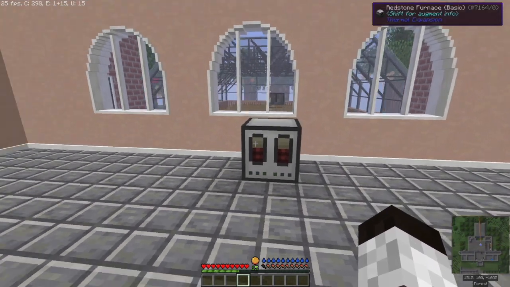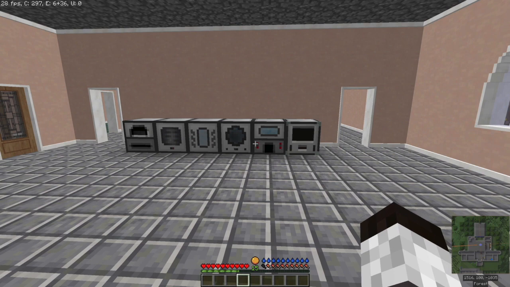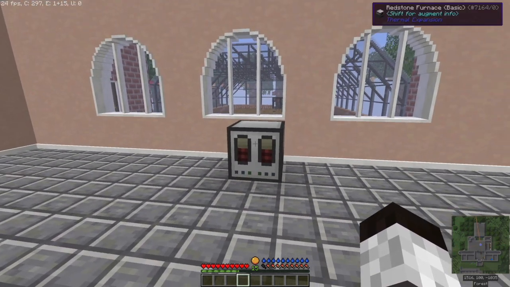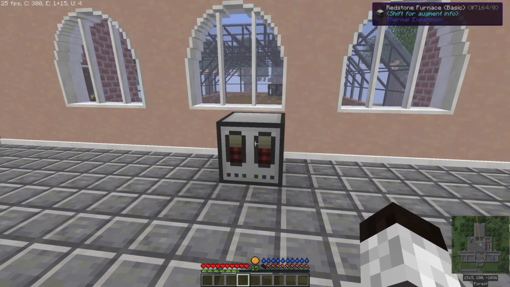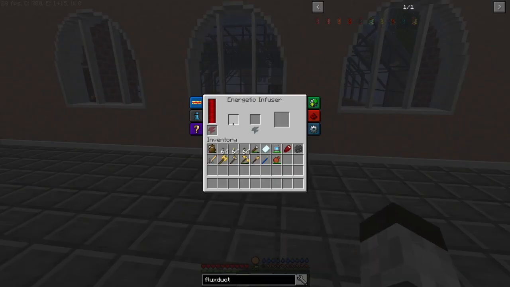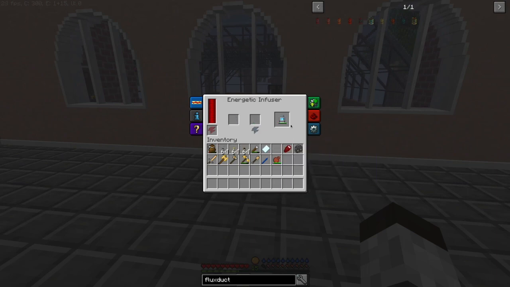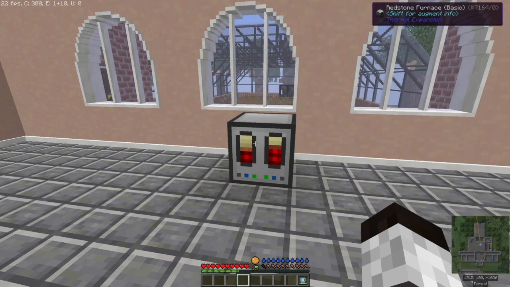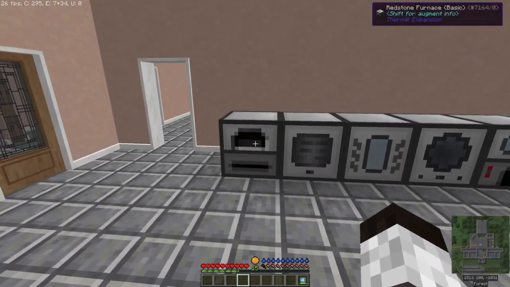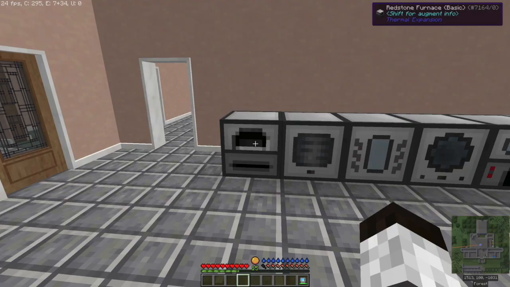I've got a whole mod spotlight on Thermal Expansion, so I'm not going to cover these in any detail. Just suffice to say that the tooltips are wrong. See, it says a redstone furnace basic, which clearly is not. Energetic infuser is used for powering up handheld items. So now that guy's got full power. Furnace works just like a furnace, except it uses redstone flux for power instead of combustibles.